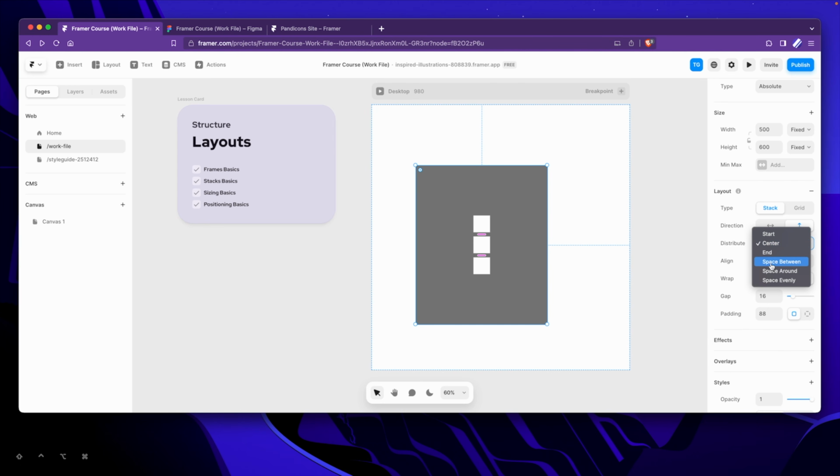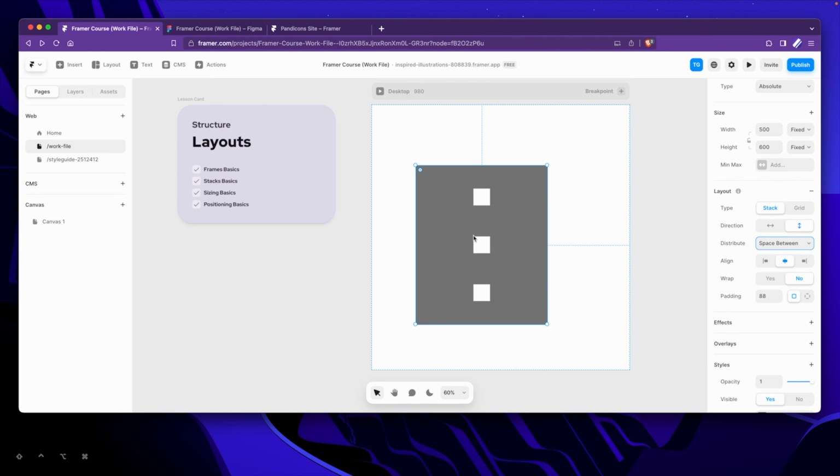Now, the three last options here are a bit different. So space between is going to space the items in a certain way. So if I click here, you can see that it's spacing the items evenly like this, or actually not evenly. It just adds an even space in between the items. Then you have something called space around, where it's going to have an even space around the items. So here. And then evenly is going to space it all evenly like this.